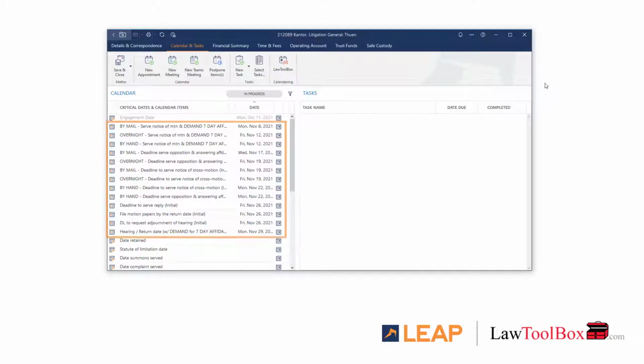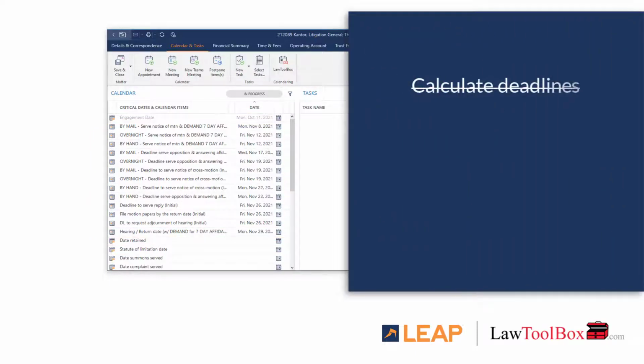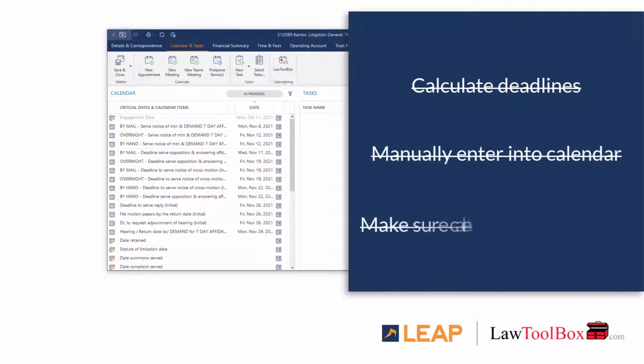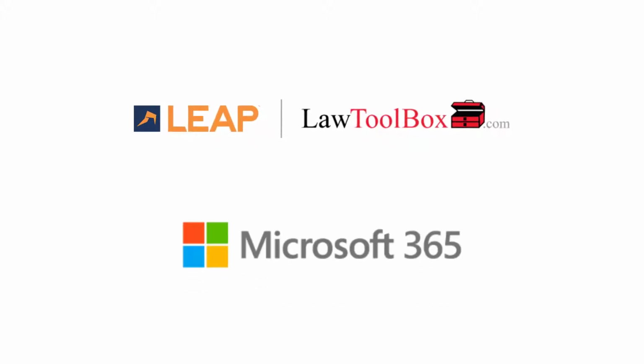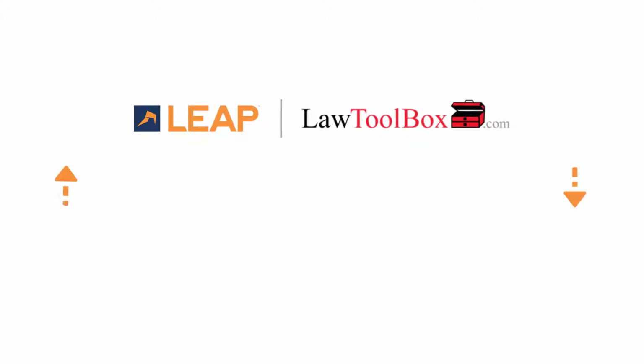As we noted before, the court dates from Law Toolbox are automatically added to LEAP. Your firm did not calculate all of these deadlines, including weekends and court holidays. Your firm did not manually enter them to a physical or digital calendar, and your firm did not have to make sure the calendar was shared with all of the right people. And when Law Toolbox synchronizes to LEAP, it also synchronizes to your Microsoft 365 account. This has very, very important benefits for you and your firm.